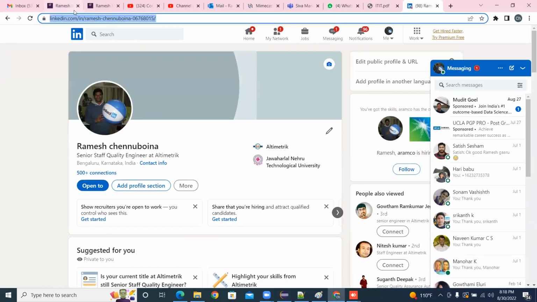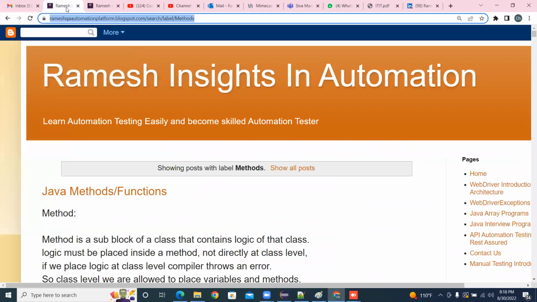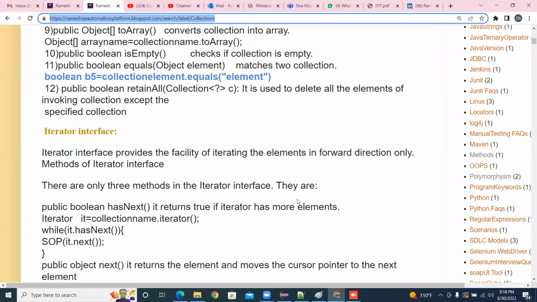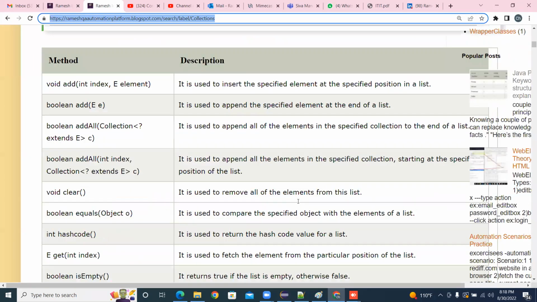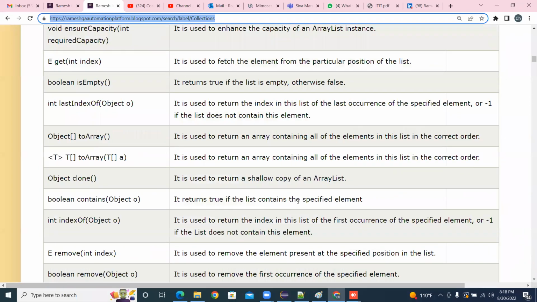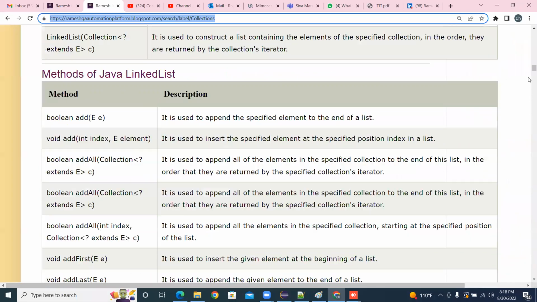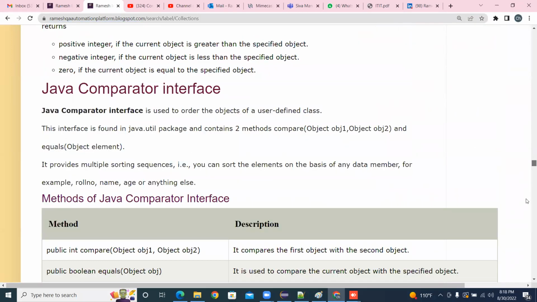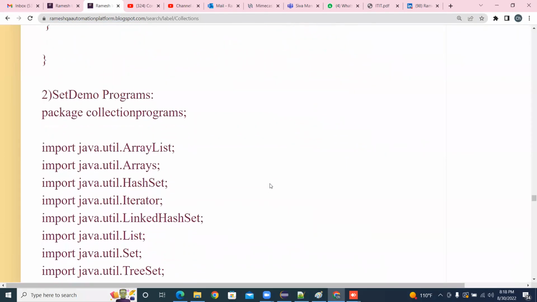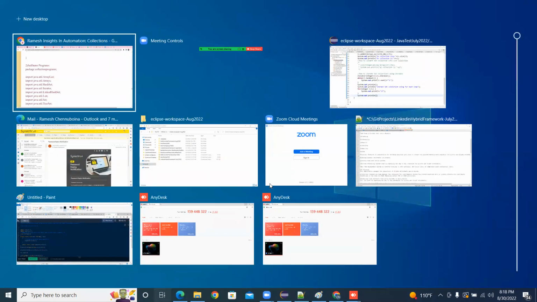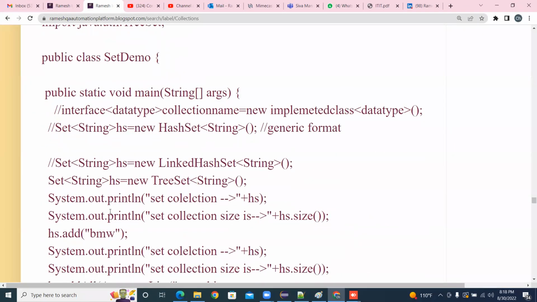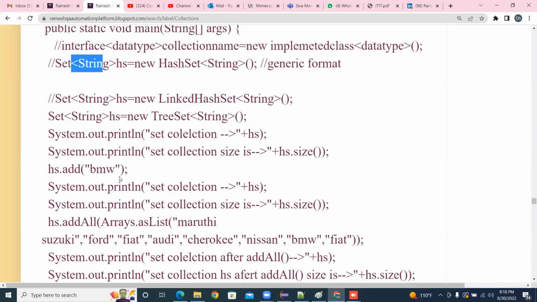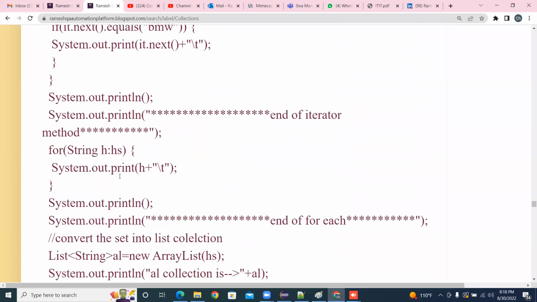Already in our blog also. You can go and refer to our blog. A lot of interview programs I have mentioned here, all interview programs mentioned very clearly. A set demo I have given here for strings, but maybe anything that new one I have given here. Here I mentioned a generic string type, but you can create a different way also.